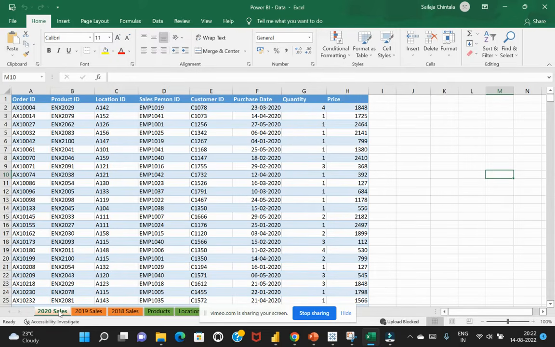So there are three different tables, or three different sales tables, split based on three timelines: the 2020 year, 2019, and 2018. And we have several columns along with this data. You have the order ID, product ID, location ID, salesperson ID, customer ID. So we have the information related to the product's location and salesperson, along with the customer purchase date, the quantity that has been sold for that particular customer, and the amount related to it, right?